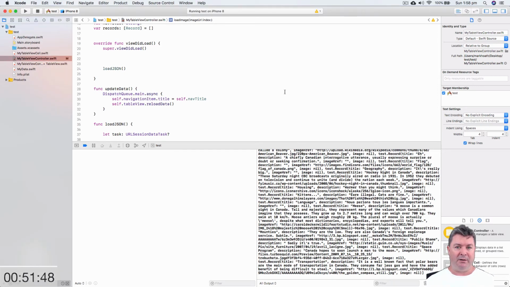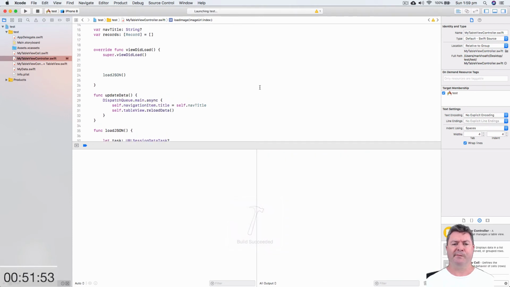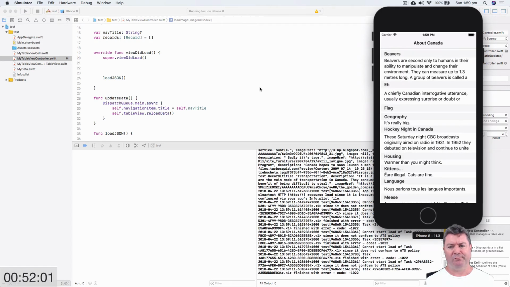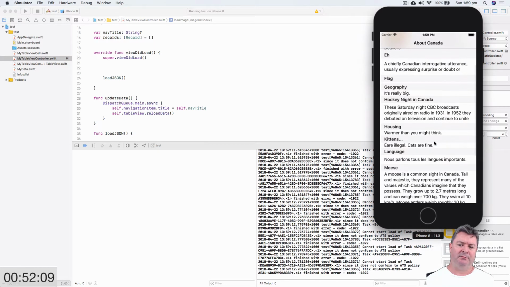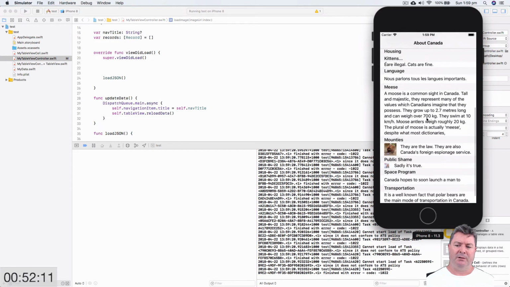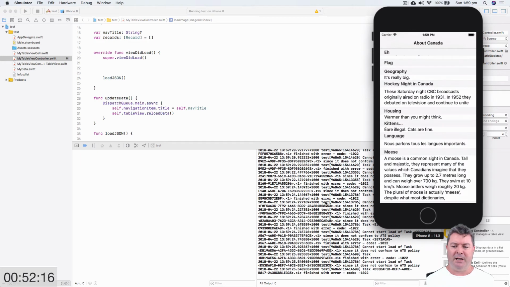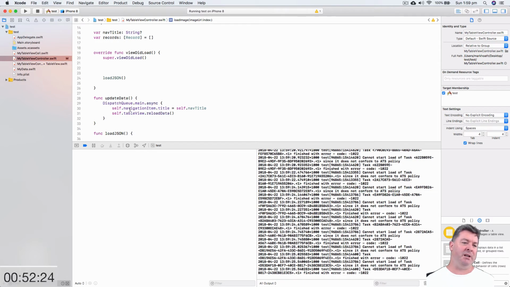So that should allow us to view everything. Let's have a quick look and see where we're at. Oh, there you go, we've got one image. Where are the rest of them? Oh, there's a couple more. We are getting errors. Oh, it does not conform to ATS policy.